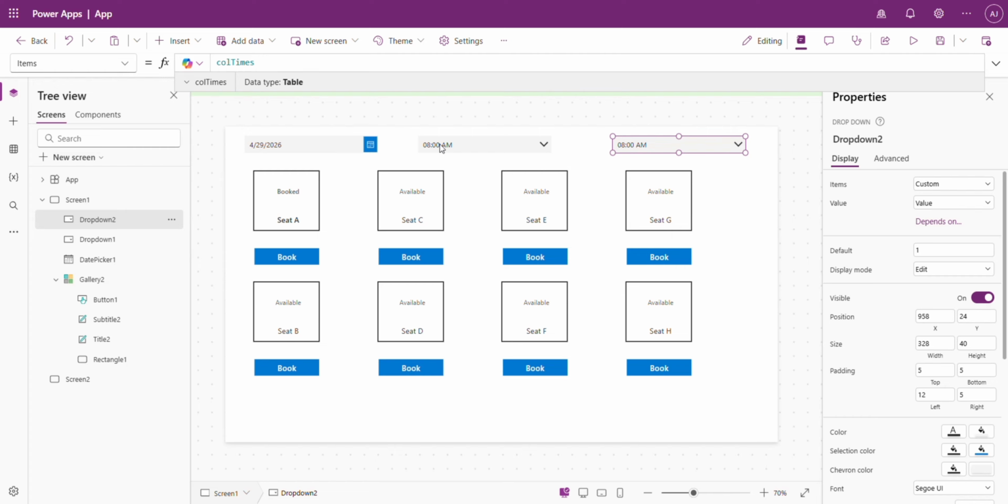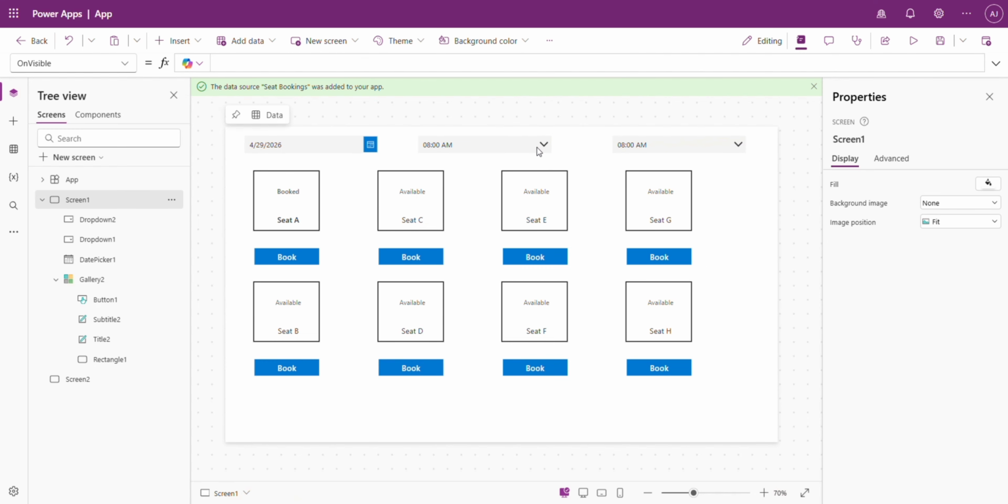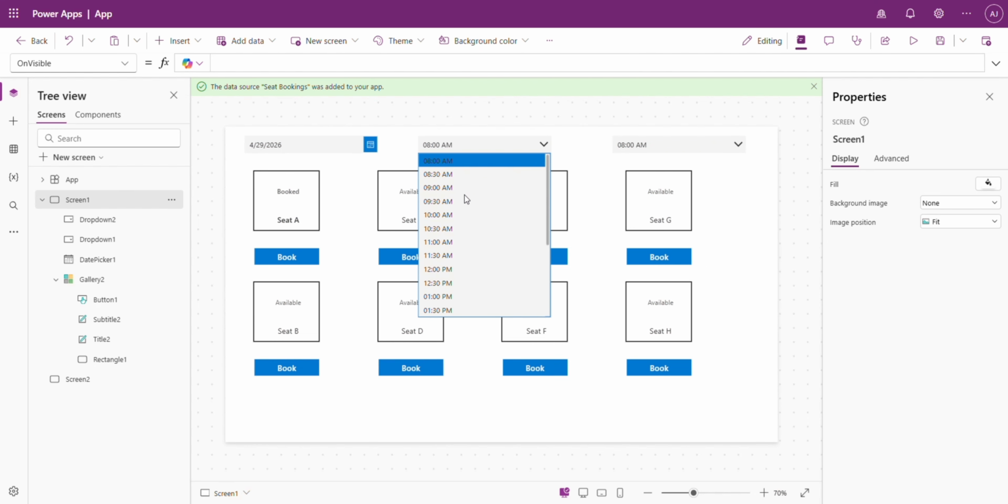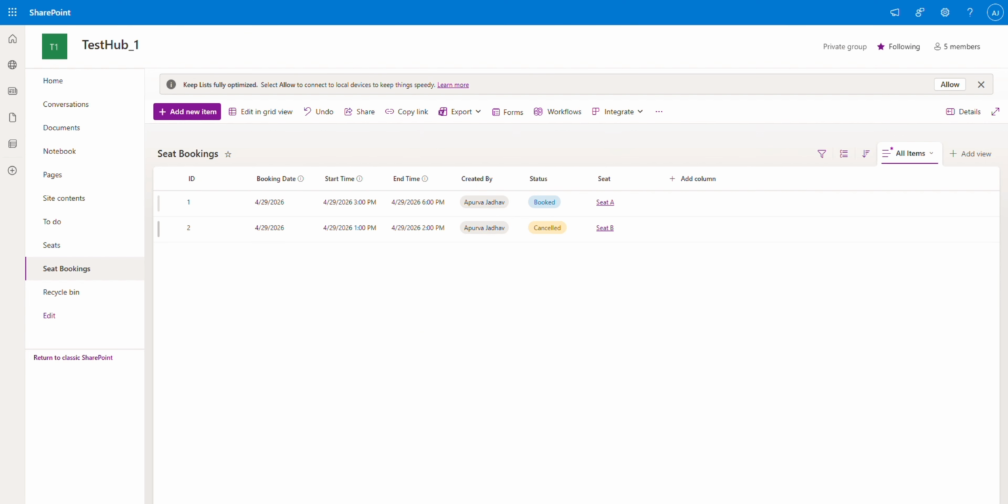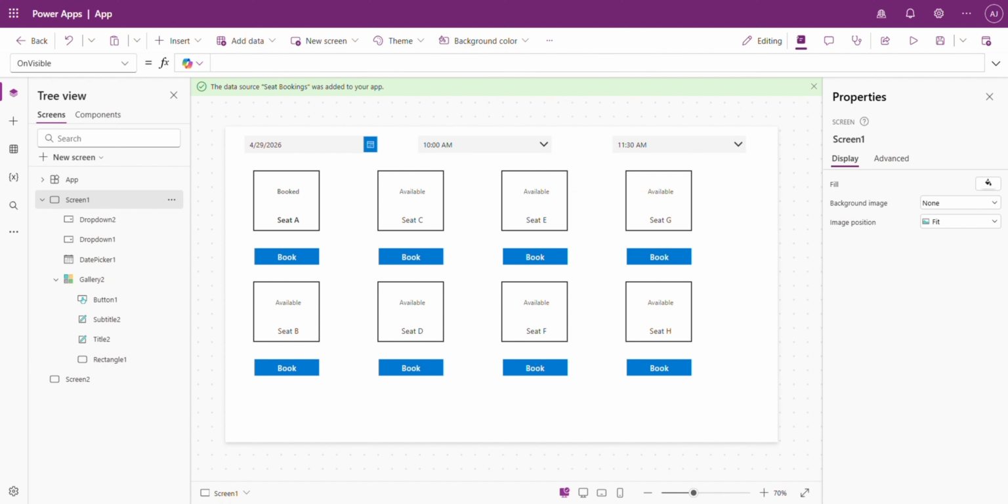Created by is the person who is creating it. The status will be booked when you're booking, and the seat is the one that you will be selecting. So now we just need to add our formula on select button and we are ready.